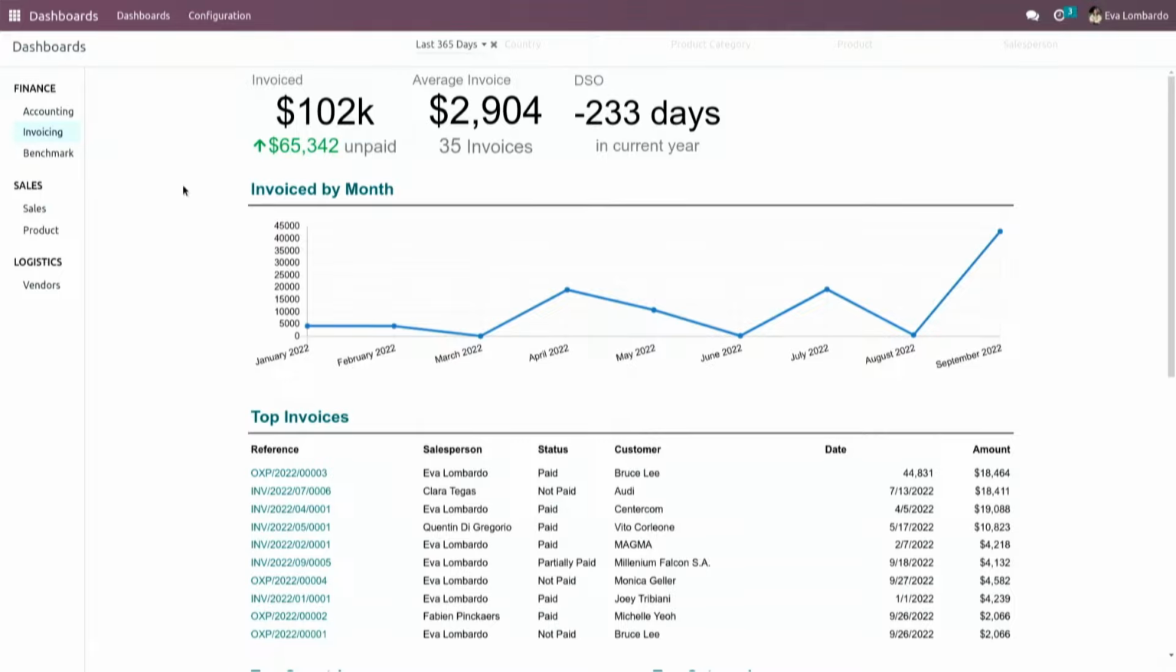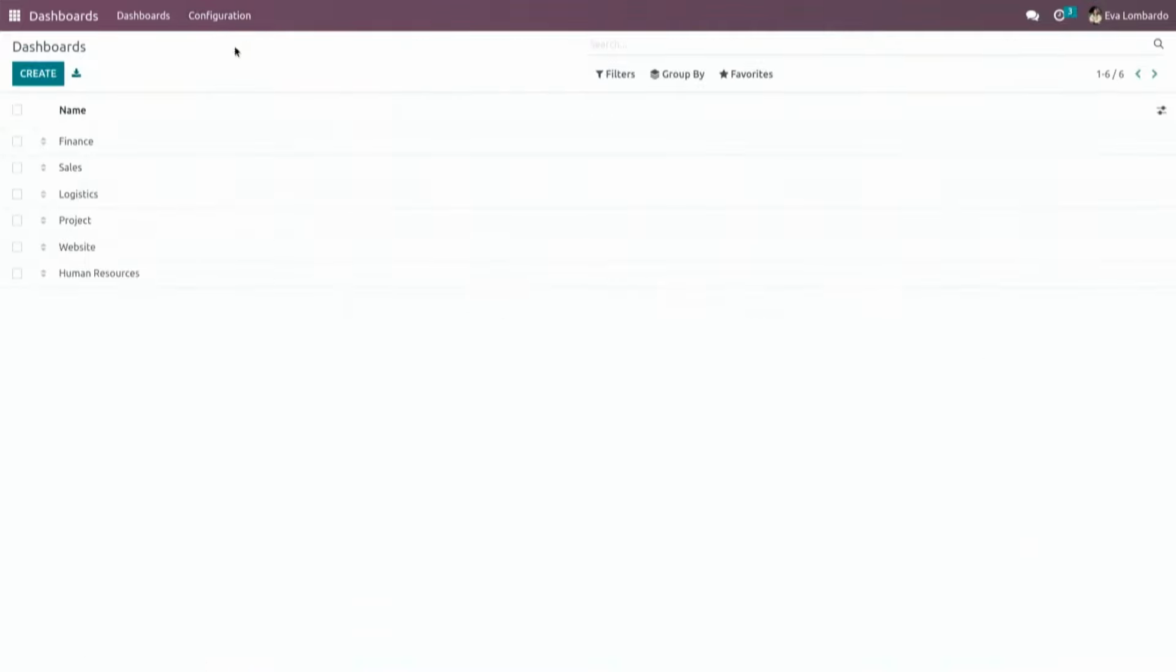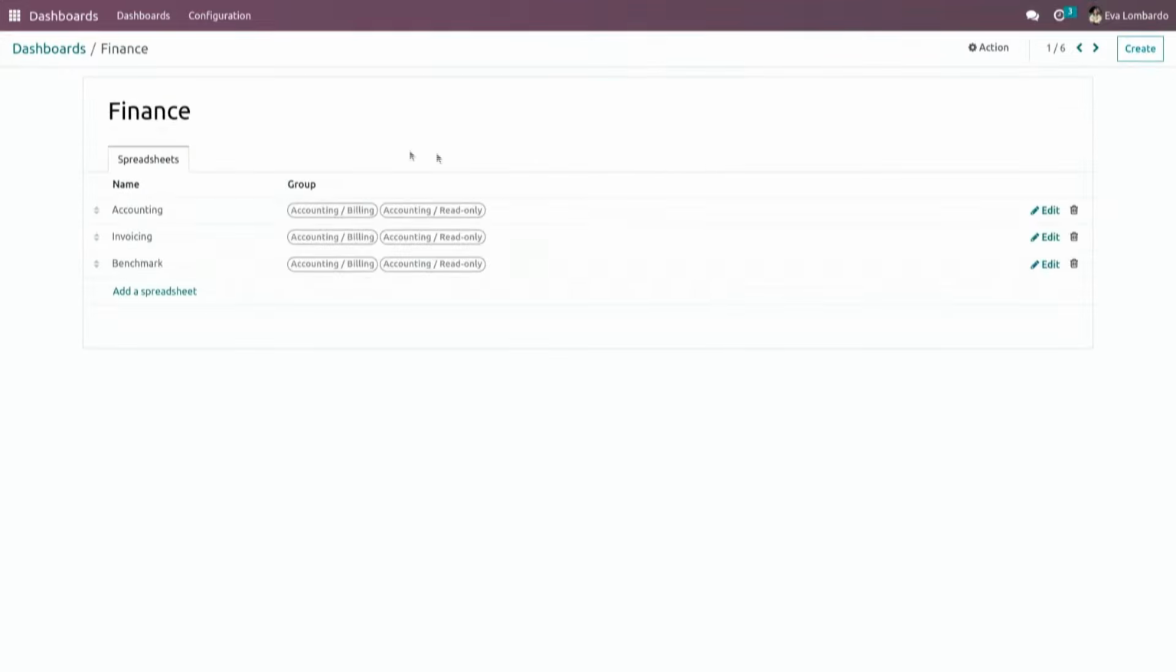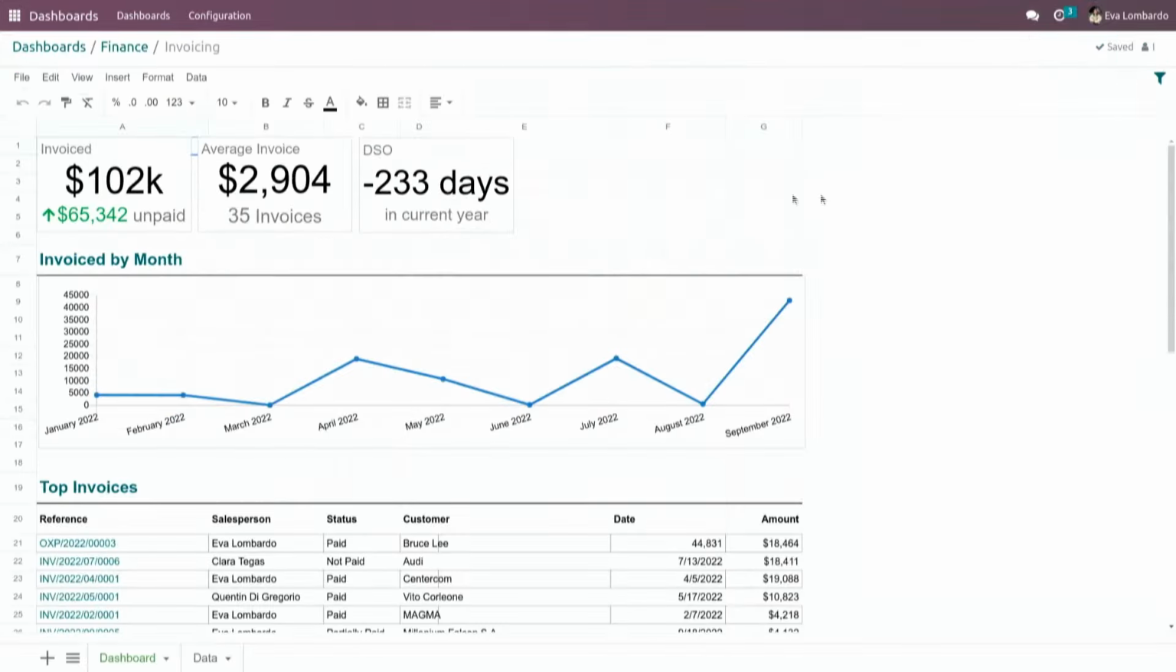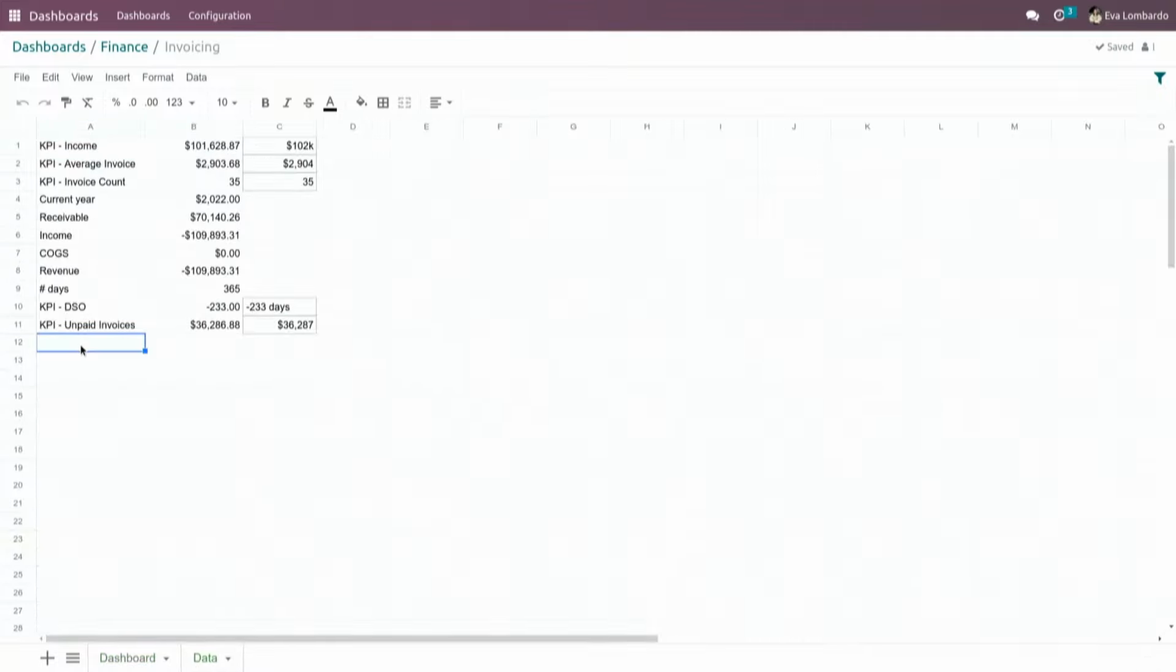Yeah, indeed, no worries. So I'll dive into the configuration and go into the edit mode of these dashboards. So let's dive into the finance one, into the invoice. So now in edit mode, you basically are in our Odoo spreadsheet. Okay, so you can add as many KPIs as you need. So for your margin coefficient, I need two things. I need the total balance for my income, total balance for my expenses. So this is what I'll do.